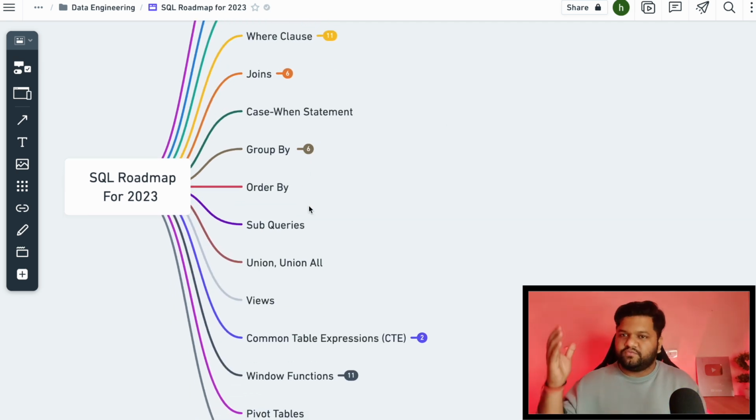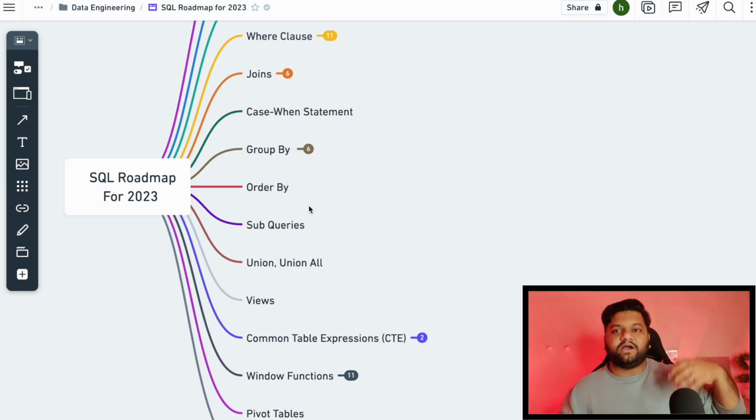Next is the order by. If you want to arrange your final data output in some ascending or descending order, order by is going to be really helpful.